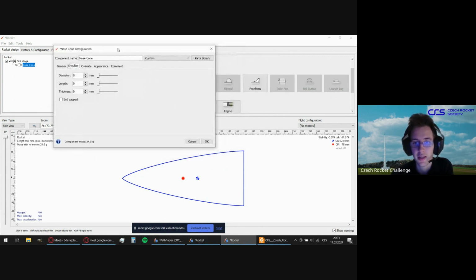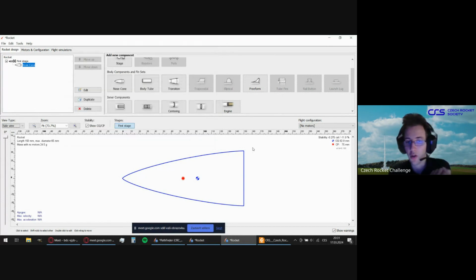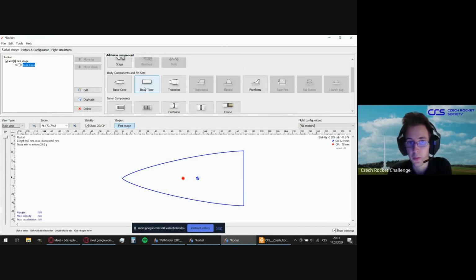Here, the shoulder, that's a specific one for a nose cone. You can build the shoulder of it. That's used to, for example, insert it into a body tube. So you would be able to just do that, something like this. But I'll just turn it off because I did not prepare this part. Okay, we have our nose cone. Perfect. So let's continue. The next part that we will add is a body tube.